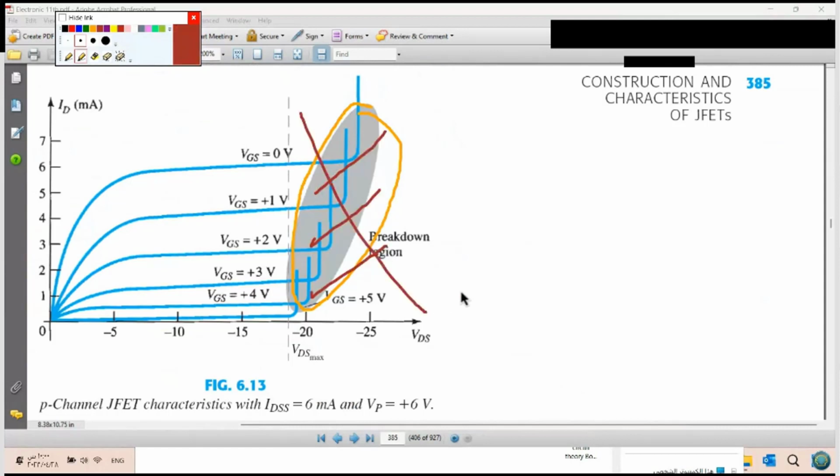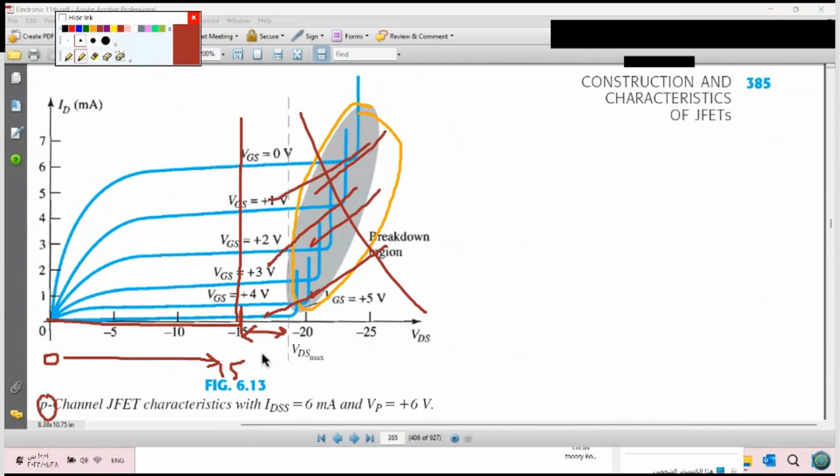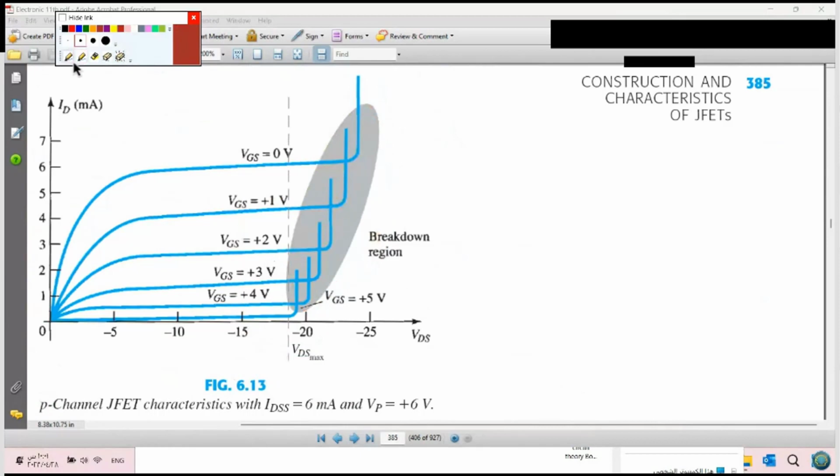So breakdown means I will damage my transistor. So you have to work from this area, for example, up to 15. This is a guard. Avoid this one. So you have to work with the operating point from 0 volt to, for example, 15. This is because this is a P channel. But for N channel, you have to work up to 15 positive or negative based on N or P. After that, stop, to avoid damaging your transistor. Okay, continue.